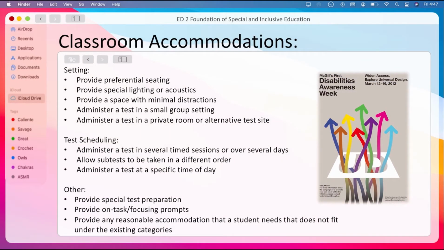Next, setting. Provide preferential seating for the students, and also provide special lighting or acoustics. Then provide a space with minimal distraction, because one of their characteristics or behaviors is that they easily get distracted. So you have to keep in mind that you have to provide a space with minimal distractions. Next is to administer a test in a small group setting, and then administer a test in a private room or alternative test site. And you are going to use the setting of an online class.